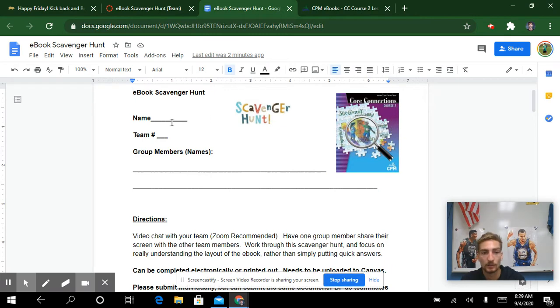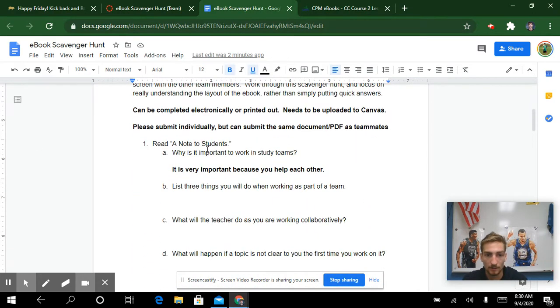And then here you're going to put your name, you're going to put your team number, and then you're going to put all of the group members' names that are actively participating. All right. So let's say I have Tom in my group, but he isn't with our group right now working on this. Then I wouldn't put his name down.